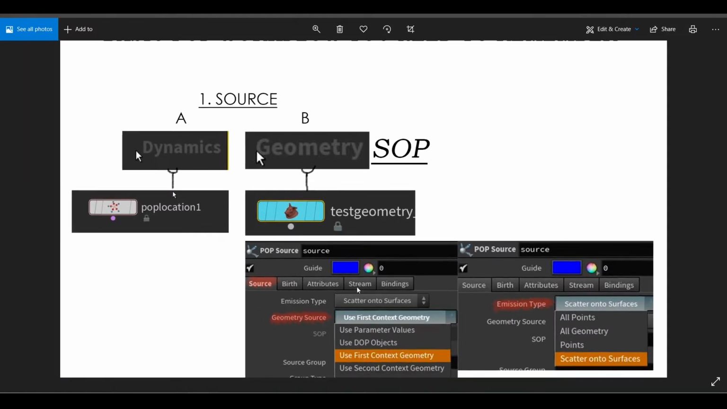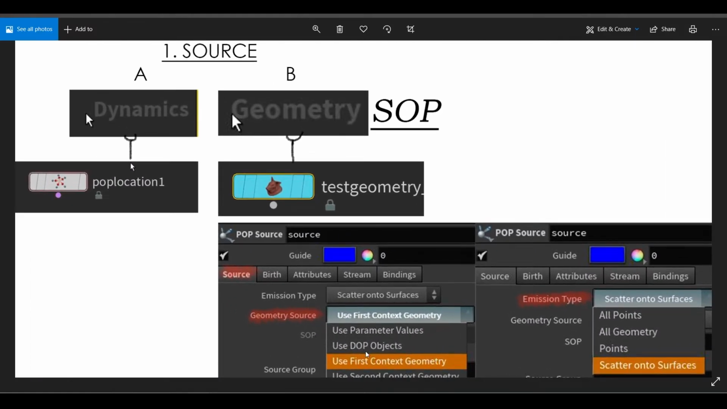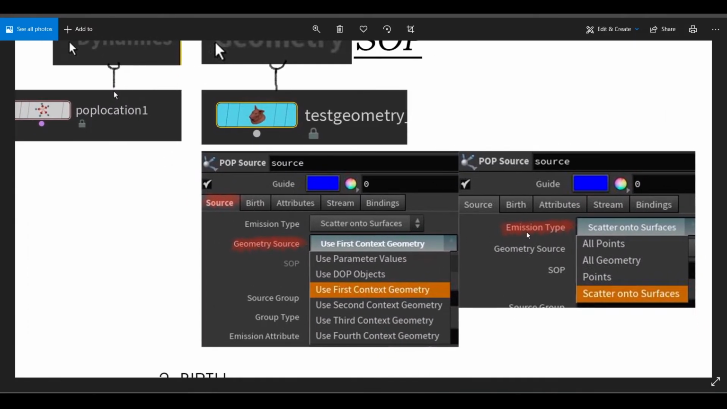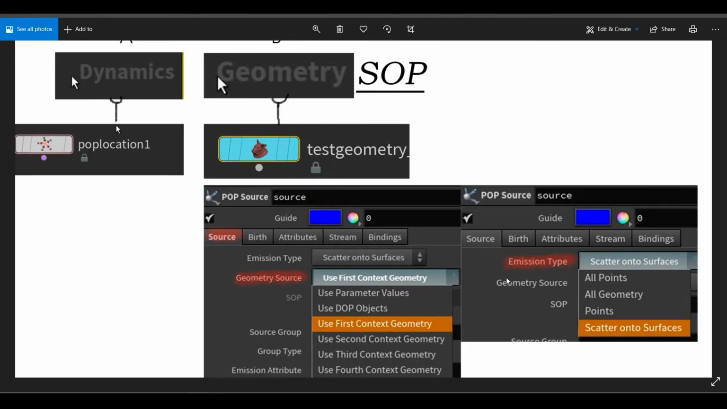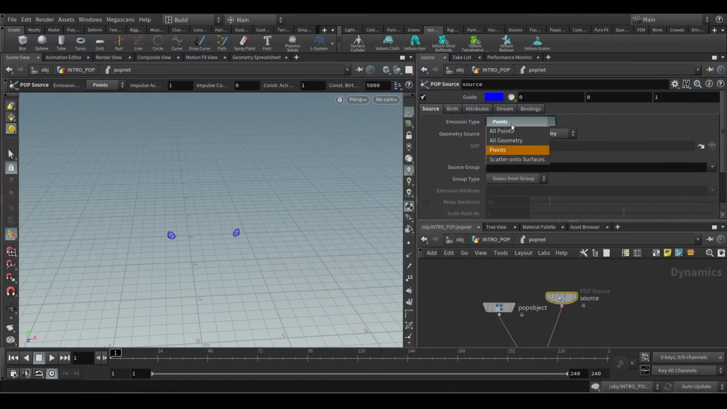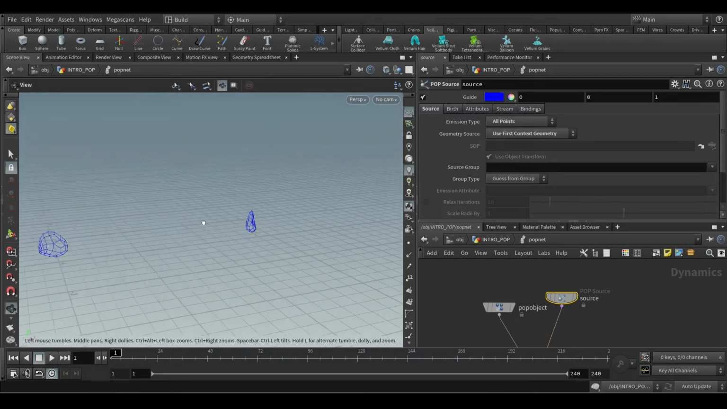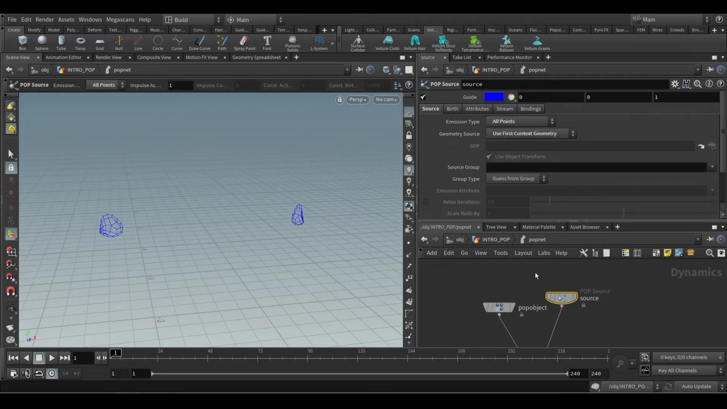And the next step is, you see we have the source, we took the first geometry, and the next is emission type. So what's the type you wanted the pop to emit? The emission type, right? So there are 4 types: all point, all geometry, point, and scatter on surface. For now I'm going to select all point. So I'm taking the all point.